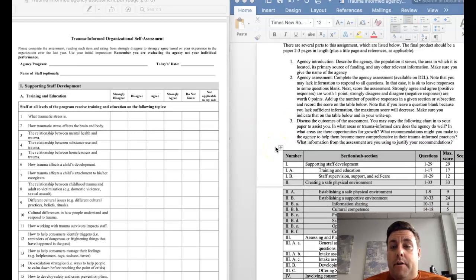After you complete the assessment, you're going to score it, which I've discussed here in the second point, and then discuss the outcomes of the assessment. Basically, what is it that the agency does well, and where is it that they need to improve?